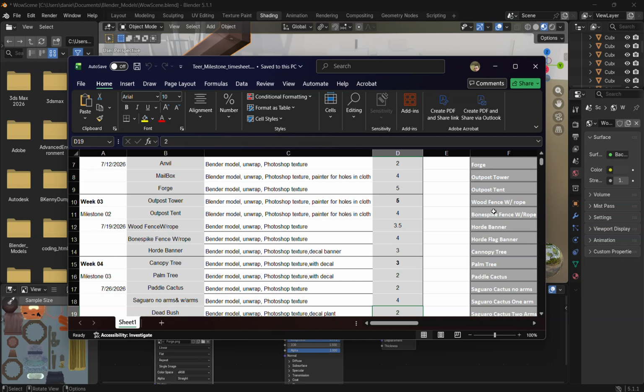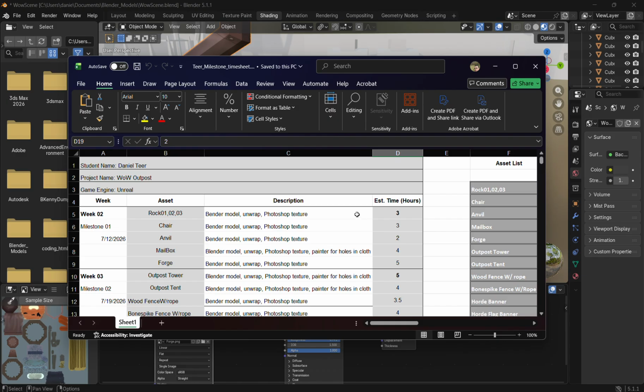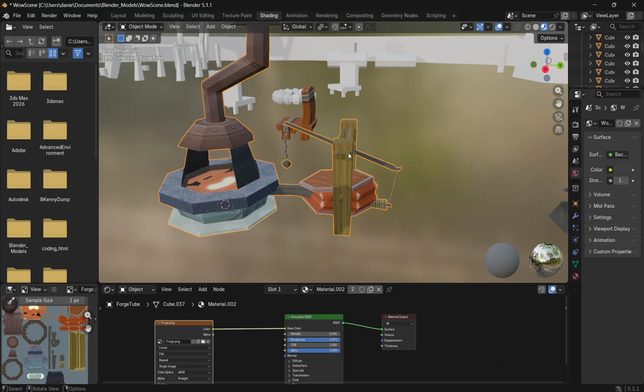Another video. I'm going to be making an environment in Unreal. I'm going to be going off of a stylized approach this time, using hand painted textures in Photoshop. So for the first milestone, I had to create a couple rocks, a chair, an anvil, a mailbox, and a forge to kind of give the scene some feel.